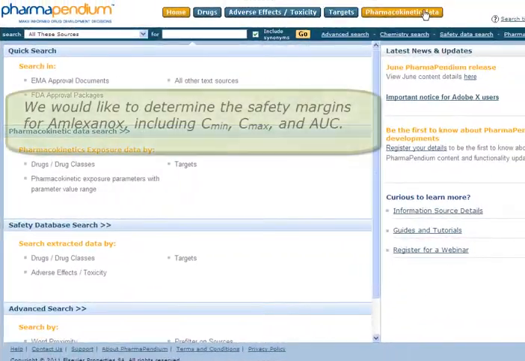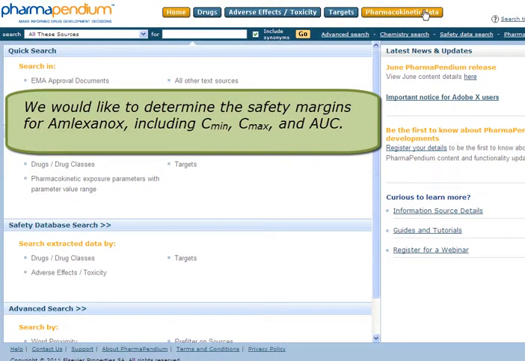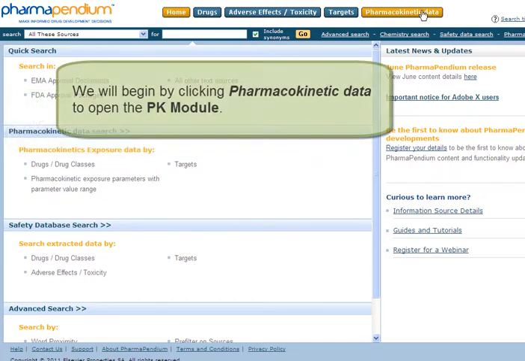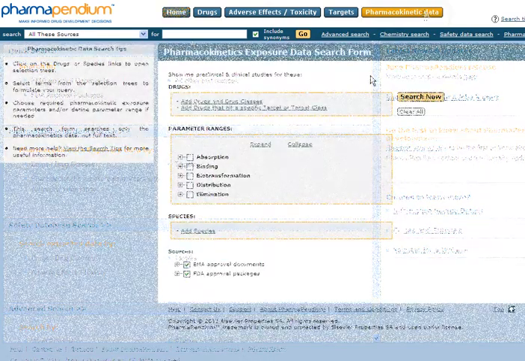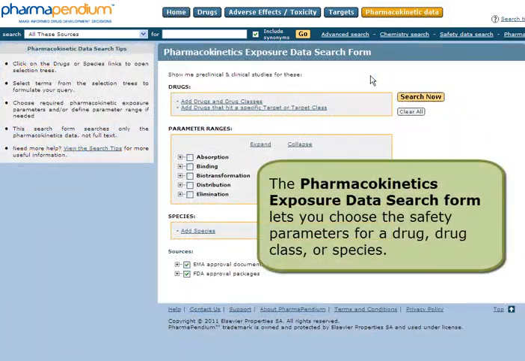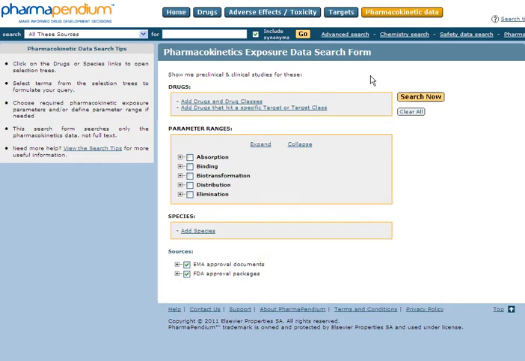We would like to determine the safety margins for amlixanox, including minimum and maximum concentrations and area under the curve. We will begin by clicking Pharmacokinetic Data to open the PK module. The Pharmacokinetics Exposure Data Search form lets you choose the safety parameters for a drug, drug class, or species.